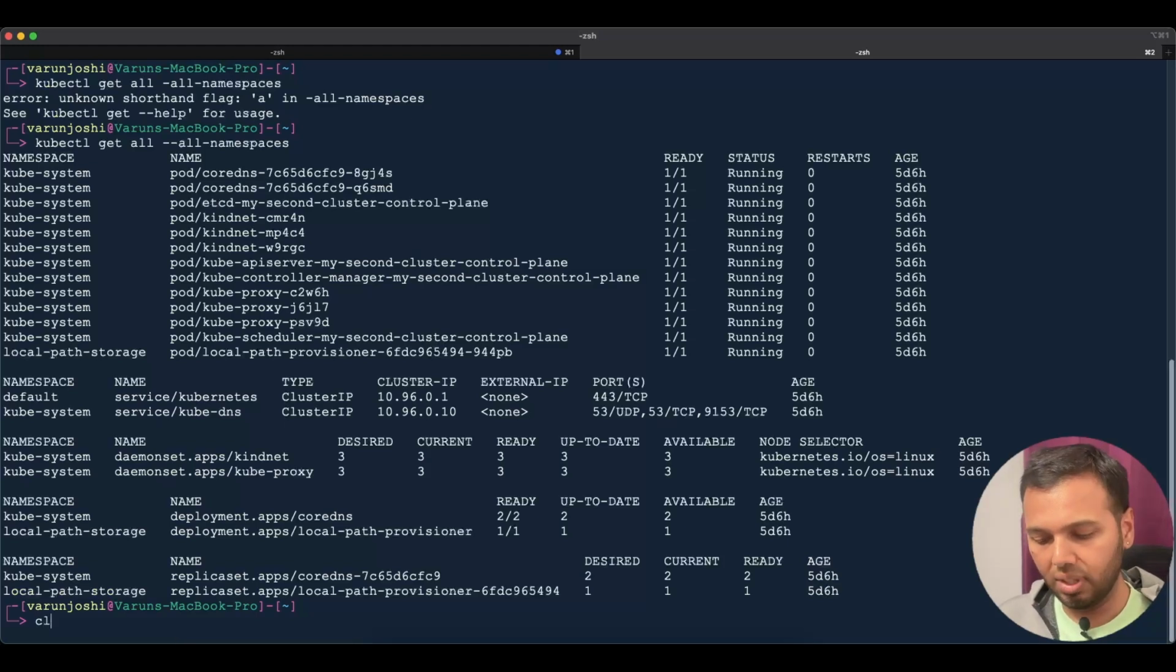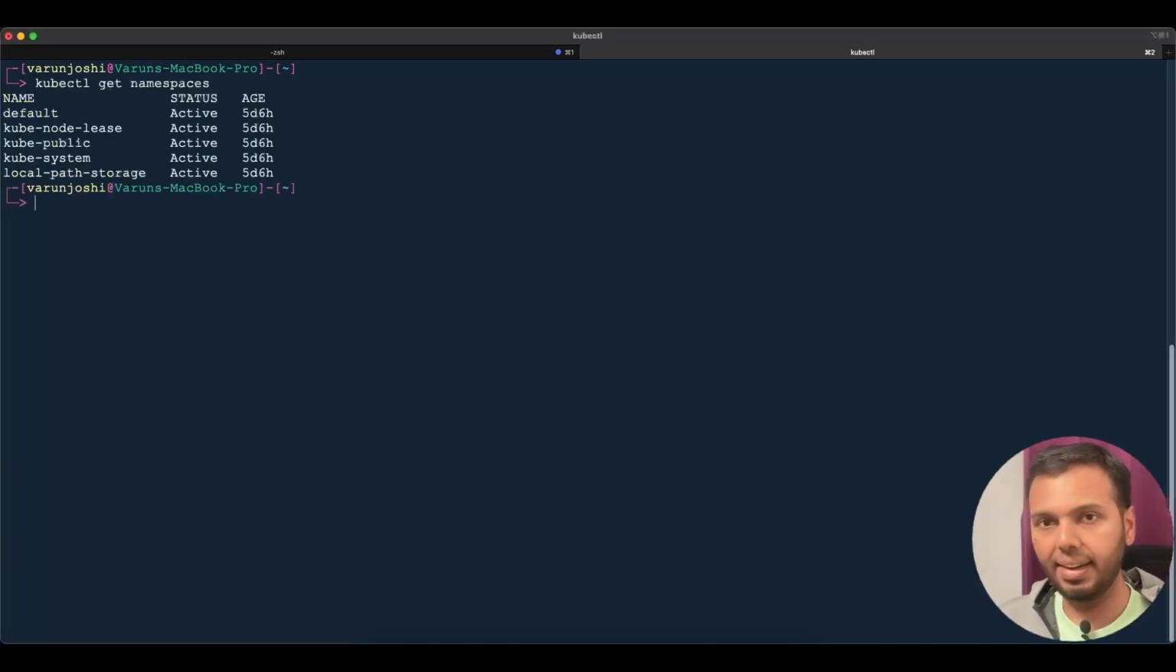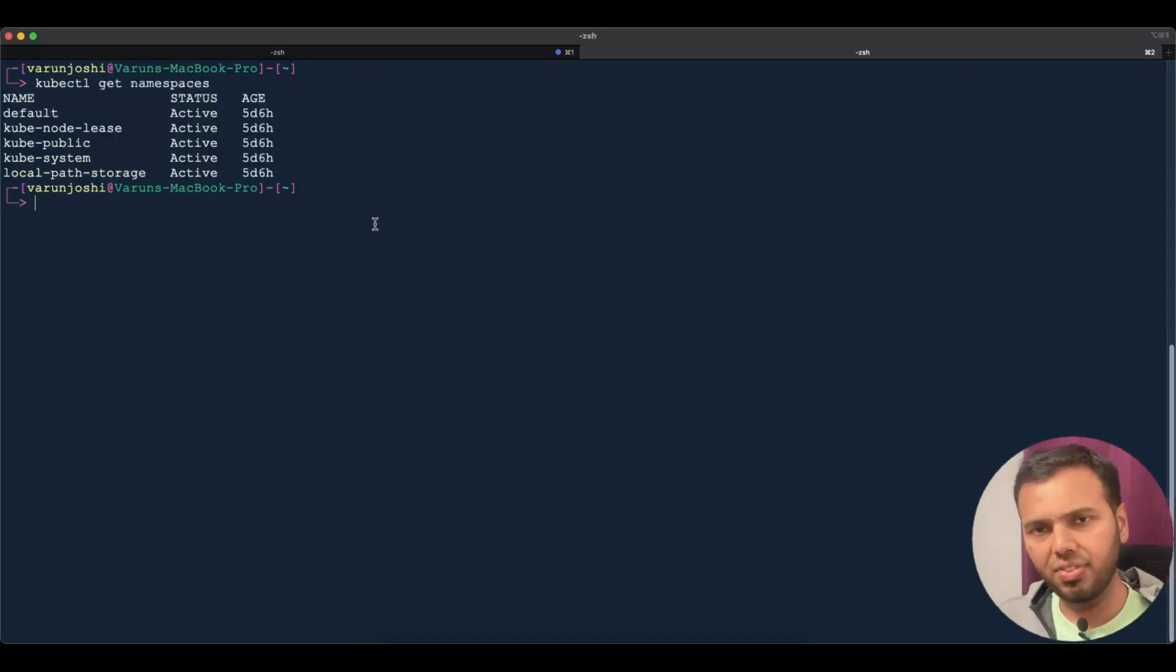Now let's do one thing. Let's clear our screen, and I'll write kubectl get namespaces. I'll hit enter. I see there are 5 namespaces in this Kubernetes cluster. So let's first understand what are these namespaces.